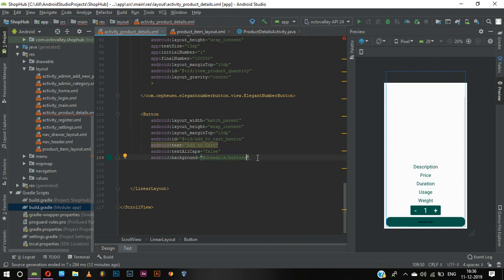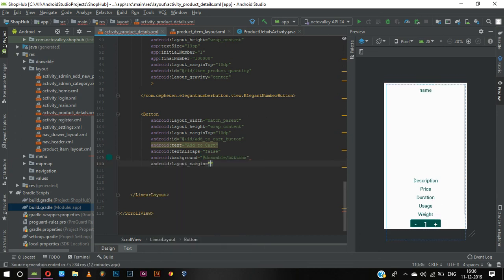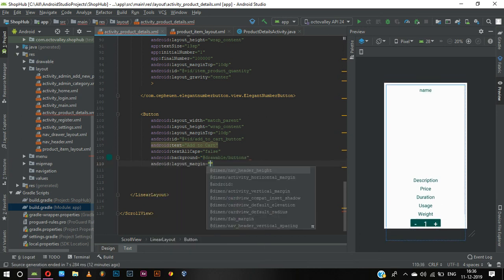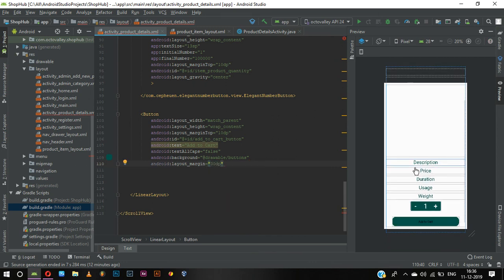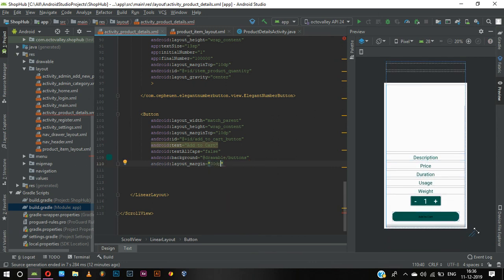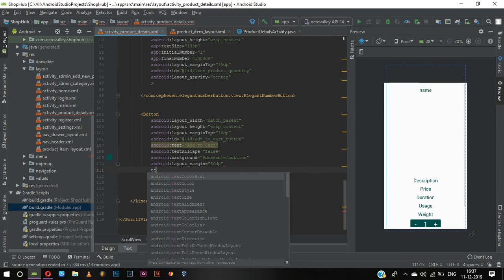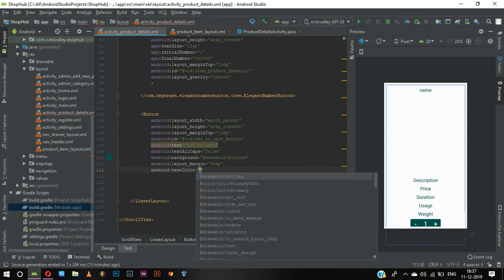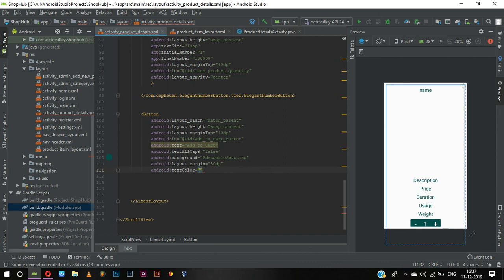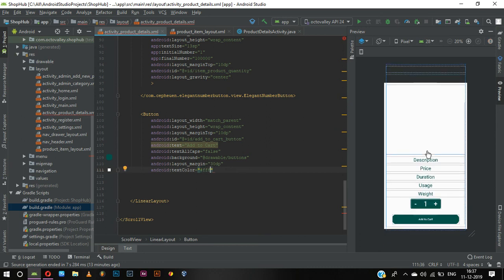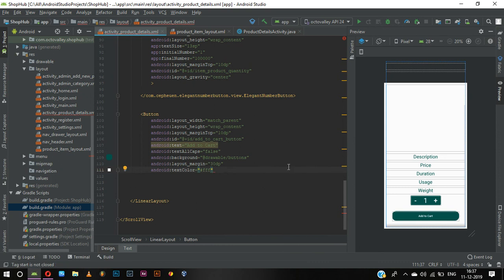It is beautiful, and we can keep the margin also. Margin should be 30 dp. 30 dp is very good. I hope so. Yeah, it is now looking good. And now text color is white. It is white. And what else do we need is, that's it, I hope so.